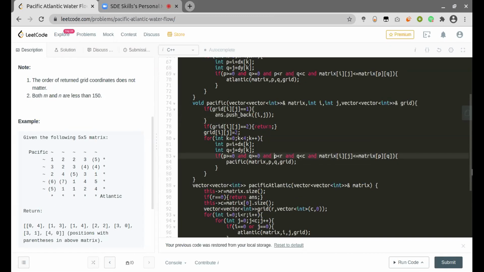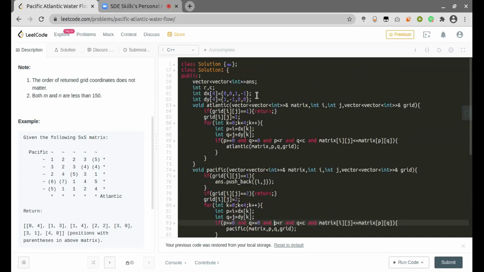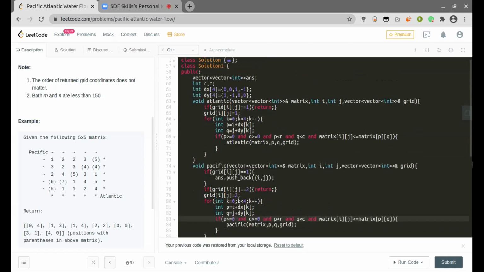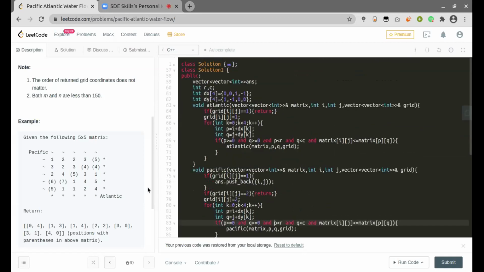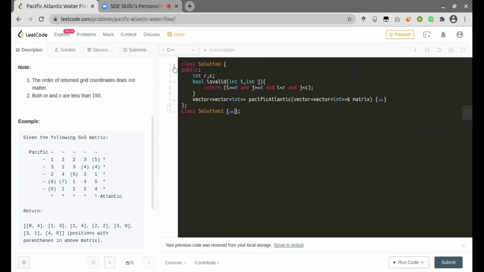Yeah, makes sense. So this is the DFS one, but if it can be done with DFS, since we don't need to find the shortest path, we just need to find if a traversal exists or not, we can do this in a BFS manner also. So I did this in BFS one.